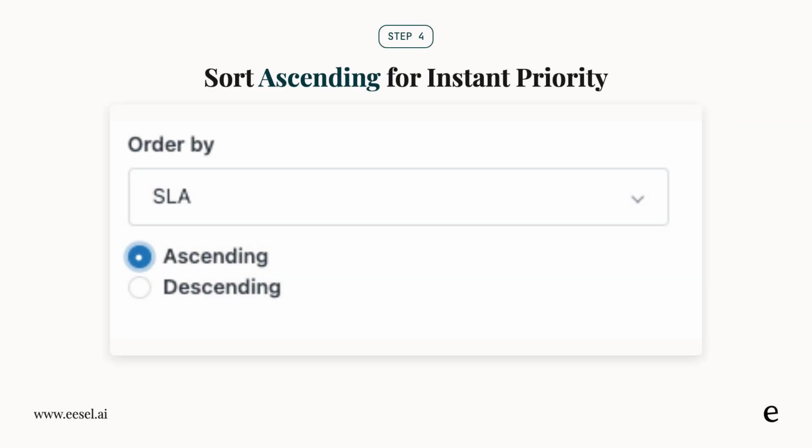Step 4 is the move that makes everything click into place. Set Order By to SLA in ascending order so tickets closest to breaching or already breached float straight to the top of the list. Your agents open the view and the most urgent ticket is right there, every single time.